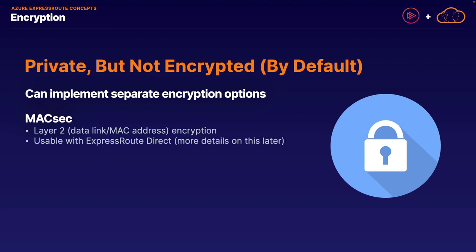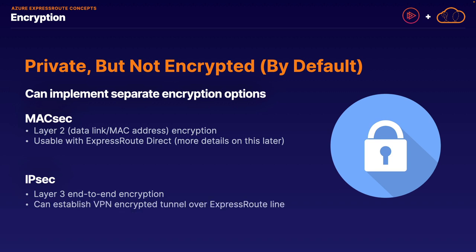The other, more common encryption option that is more widely available is that of IPsec. Yes, it is the same IPsec encryption protocol used when working with VPN connections. IPsec is a layer 3 end-to-end encryption, from which you can establish a separate VPN encrypted tunnel over your ExpressRoute circuit to different Microsoft services.